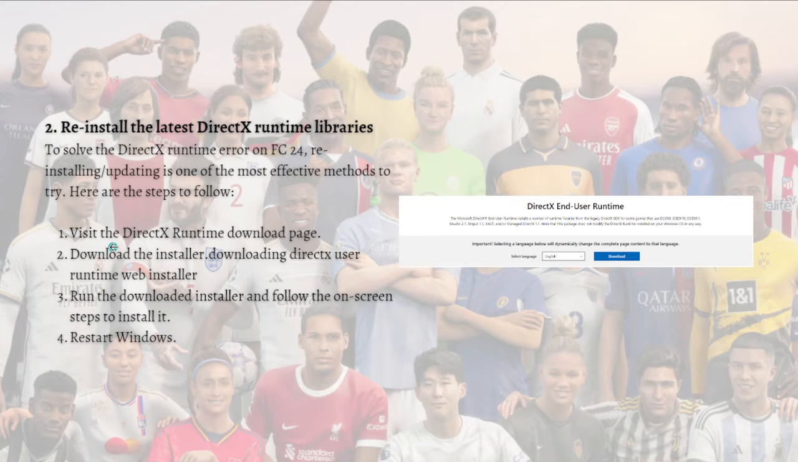First, just visit the DirectX runtime download page and download the installer. Downloading the DirectX end-user runtime web installer. And after that, just run the downloaded installer and follow the on-screen prompts to install it and restart Windows.